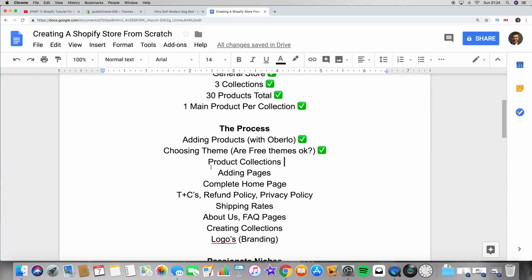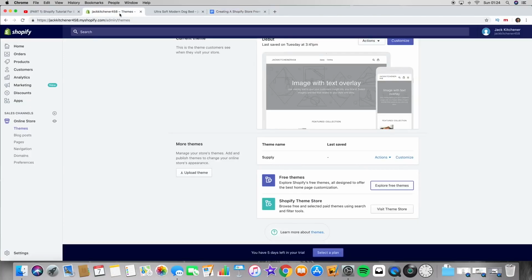So the next step in the process then is product collections, and there's a reason we have to add these first before we actually go ahead and start customizing our theme. Make sure you stay tuned because that will all become apparent. So product collections, and how do we create them? Again, a dead simple process. Most things on Shopify tend to be pretty simple.